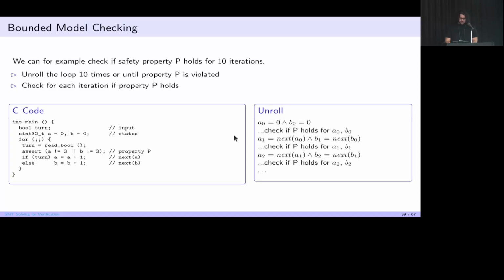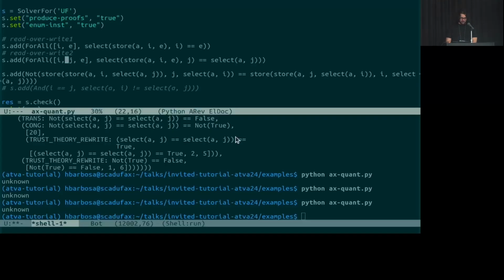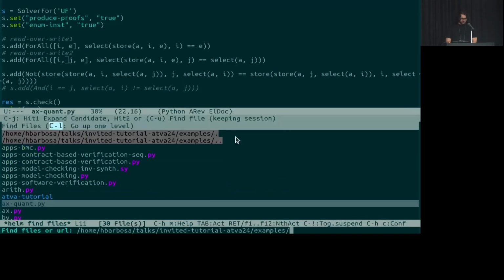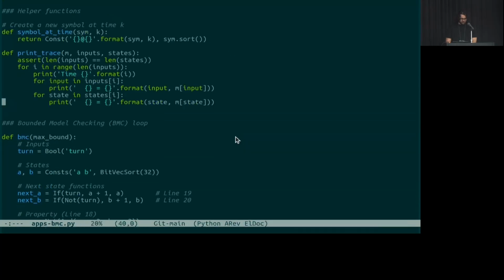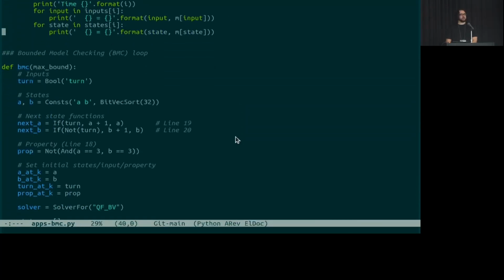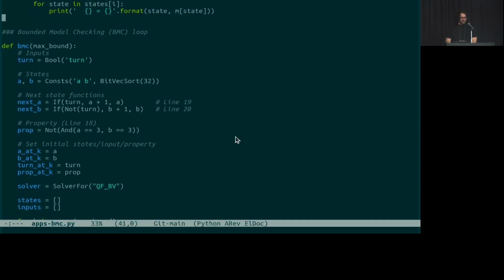So this is exactly what we are going to do. I'm not going to write the example from scratch, because it would be tedious and long. So what I'm going to do is open this Python program and explain to you guys what's happening, okay? And then please stop me if it's not clear.